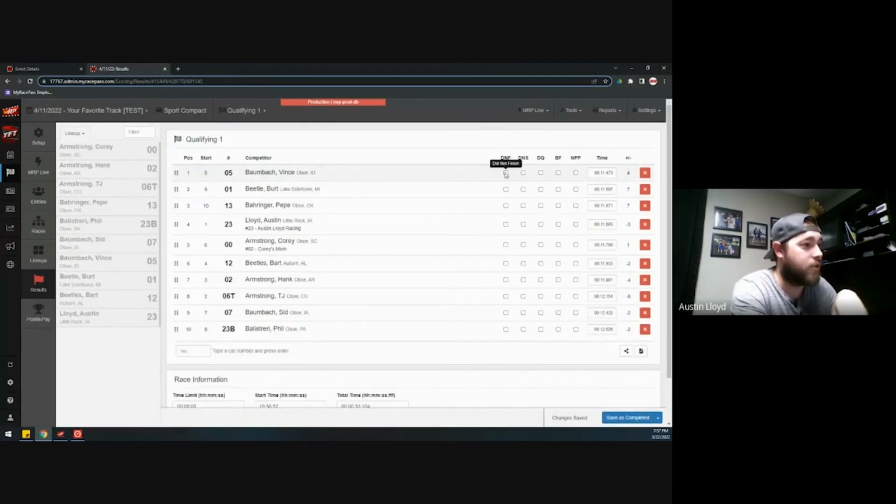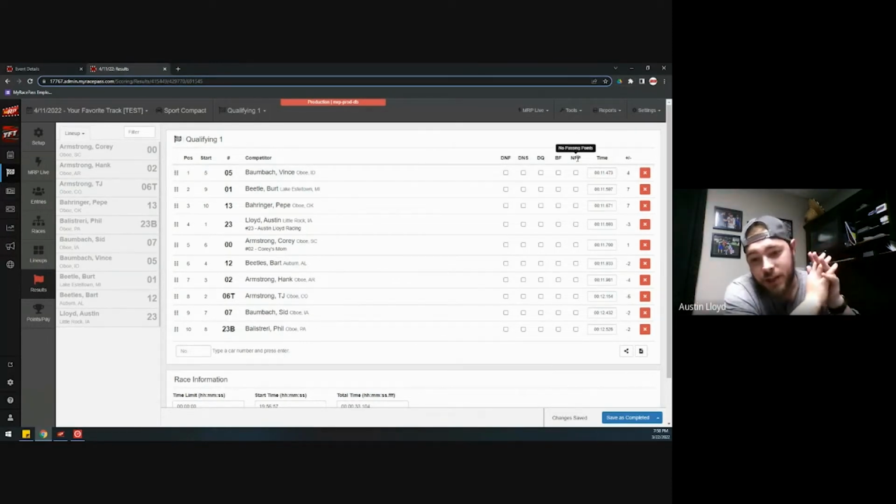You're also putting in your DNFs, your DNS, your DQ, or your black flag on this screen. NPP stands for no passing points. So if you're running a passing points format, this is how you can award a driver finishing points, but not passing points. Like if they elected to start at the tail and you don't want to give them credit for passing cars that they didn't draw to pass, you can do it that way.